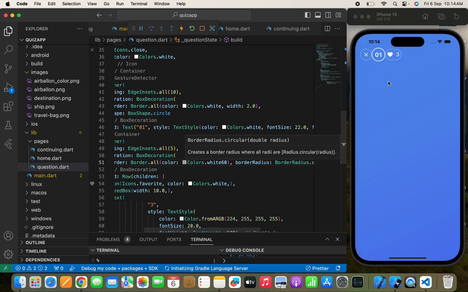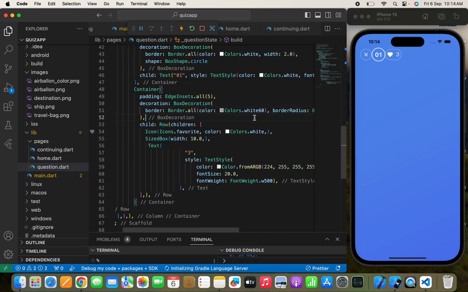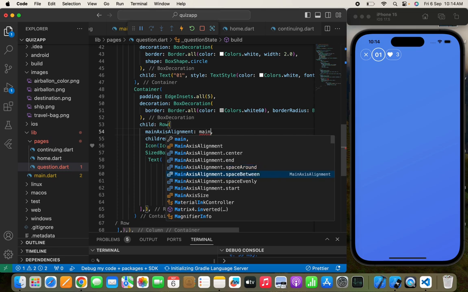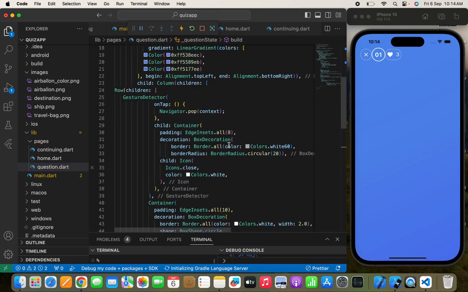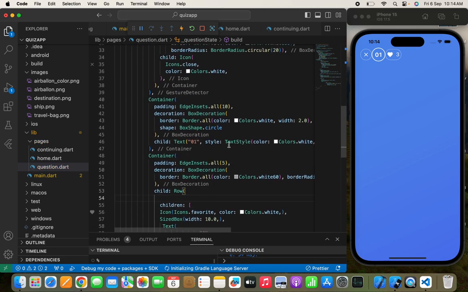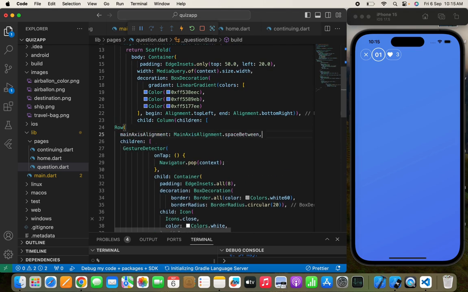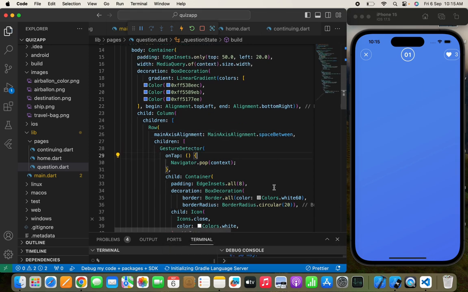Now here you can see that these 3 widgets are stuck with each other, but we have passed them in a row widget. So let me show you how we can give a maximum space, or you can say equal space, between these 3 widgets. So we can simply pass main axis alignment dot space between. So we have passed it in the wrong row, we need to pass it over here, so we'll paste it over here. So here it is, and here you can see that our widget got a maximum space between these 3 widgets.